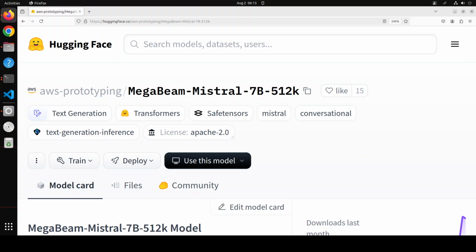Now, let's try to get this thing installed and then we will play around with it.